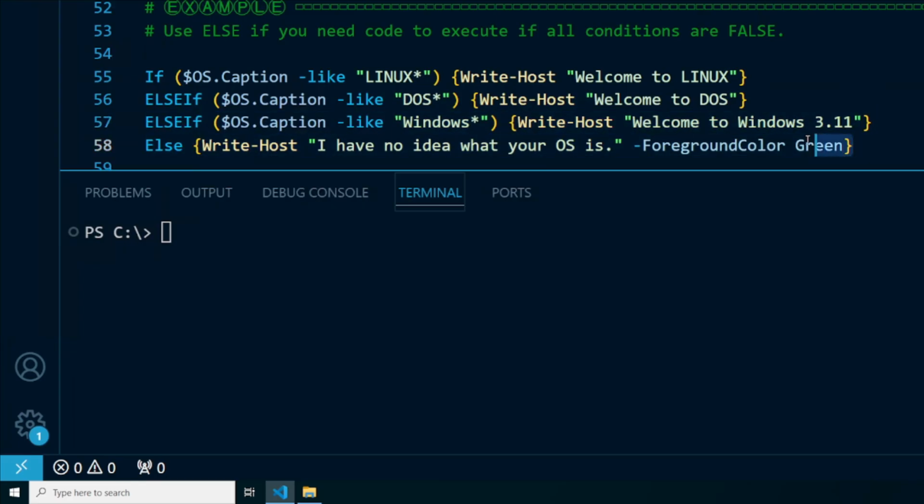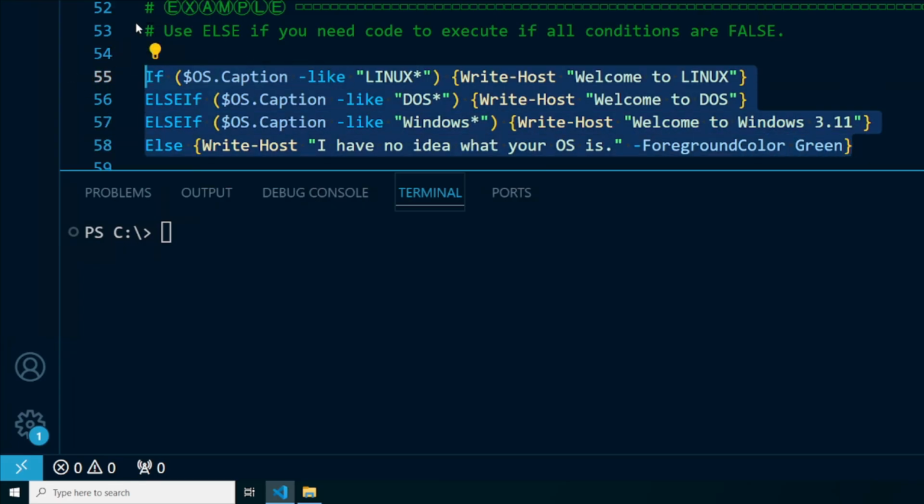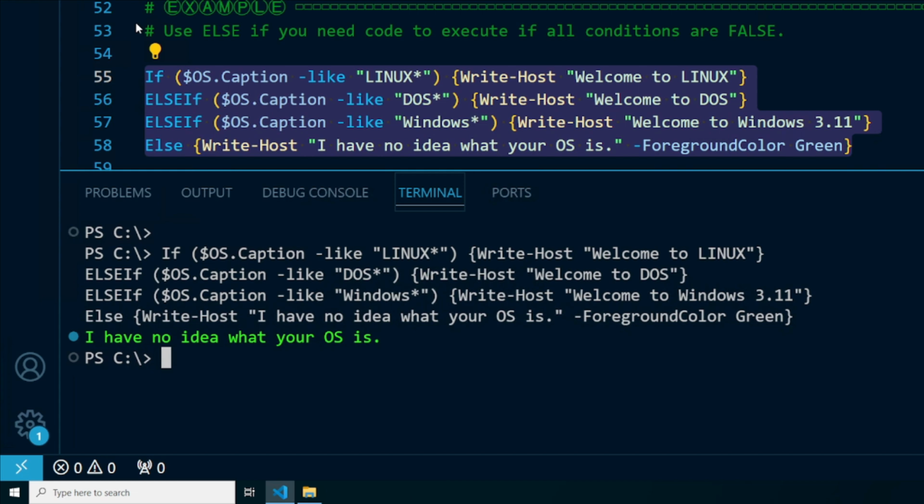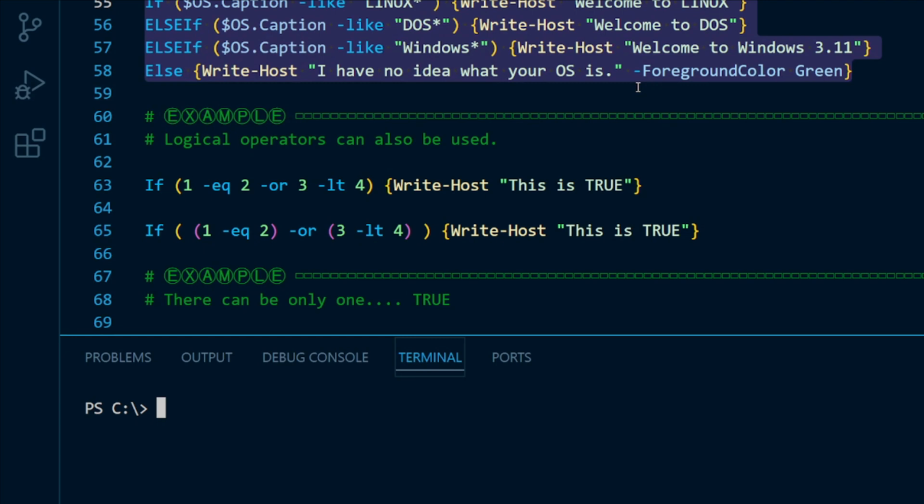Let's go ahead and execute our code and see what happens. And in this case, you can see the else statement has executed. It says, I have no idea what your OS is. We can also do very complex decision making using our logical operators of AND, OR, XOR, and NOT. Let's take a look. Again, I'm going to keep these examples very basic.